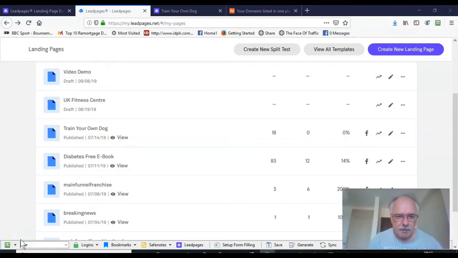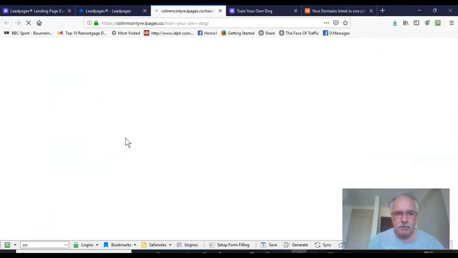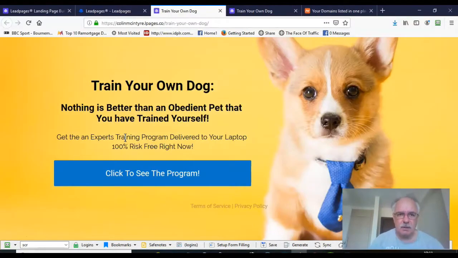In Leadpages, if I pick an example of a website where I've not allocated a custom domain, such as this one, so it's published but without a custom domain, you can see what the URL looks like. So it's your user account name, .lpages, and then the website name.